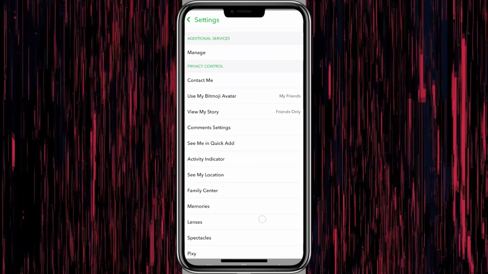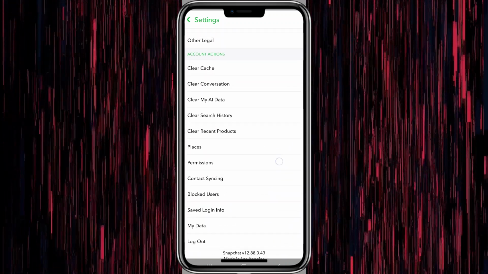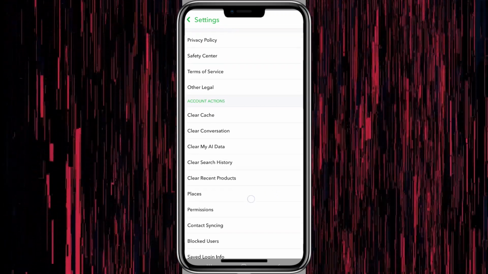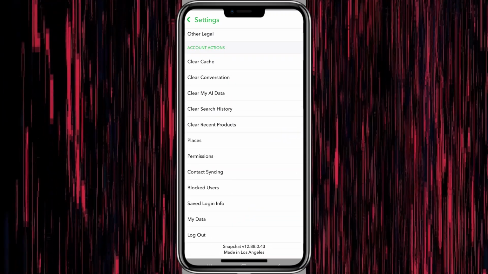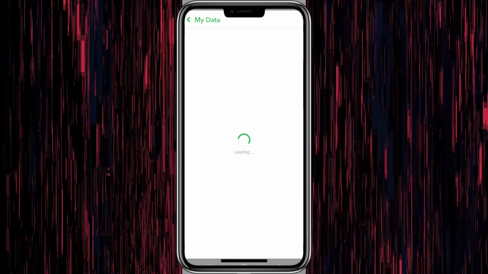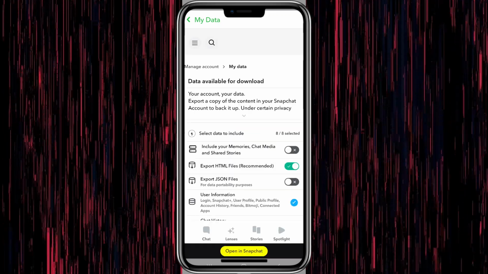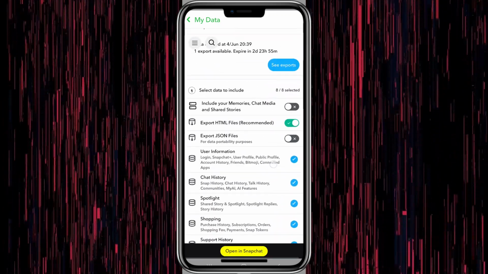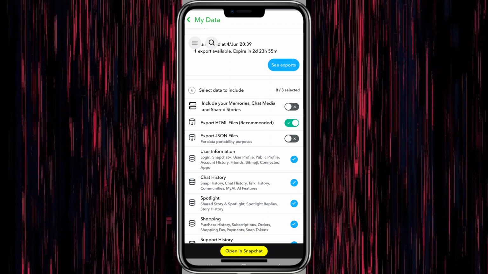After doing so, you have to scroll down. Then you have to find the option called my data. Just like this, my data. You have to click on my data option just like this. Then you need to export your data to your Google Gmail account.